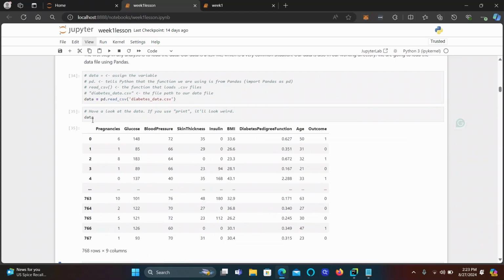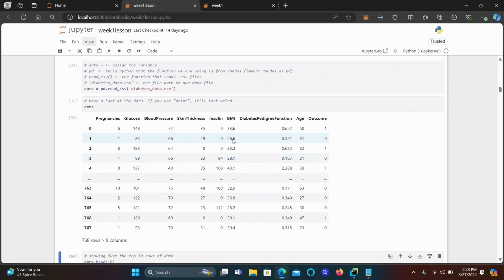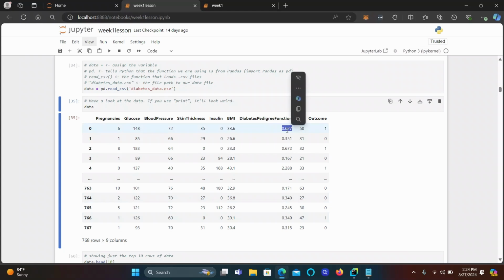So you can just look at the data. There you go. What it looks like, we've got pregnancies, glucose, blood pressure, skin thickness. These are the names of the different health factors that we know about. And then outcome here is whether or not each patient has been diagnosed with diabetes. Down at the bottom, you can see there's 9 columns, 768 rows, and each row is a patient. So this is 768 patients, and we have 9 pieces of information about each patient.